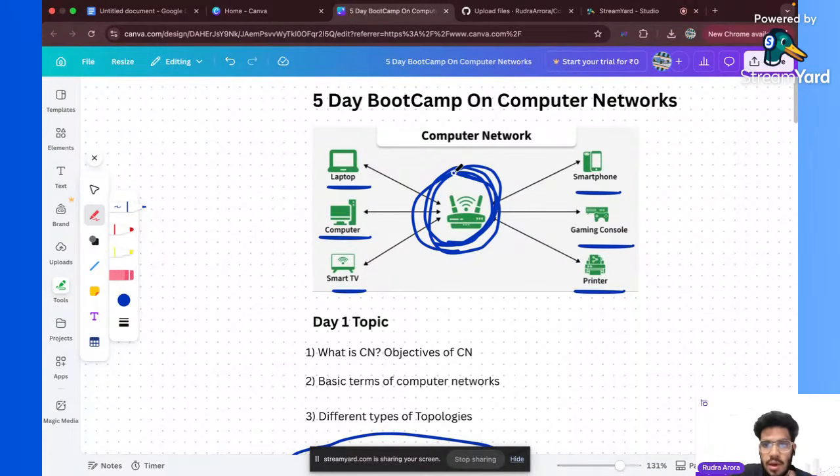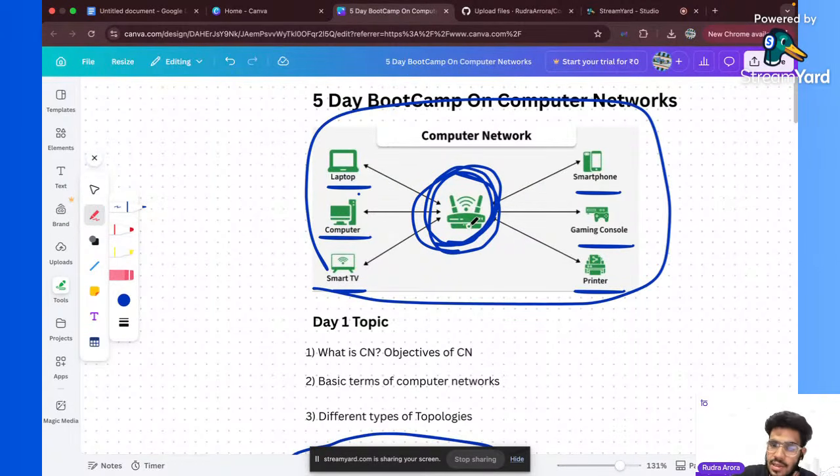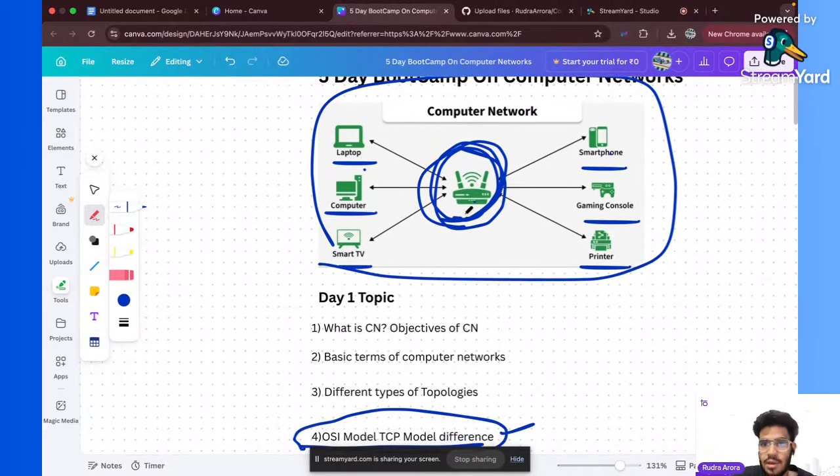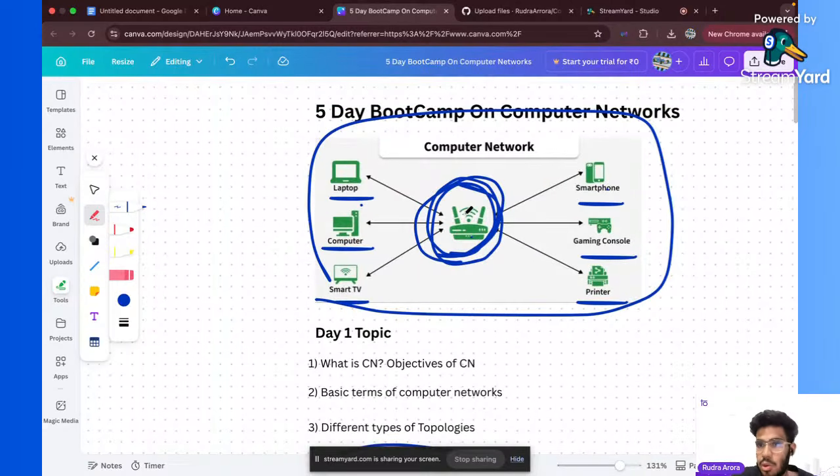Suppose what would be the goal of this particular network? That a person who is living in his room, in his house, can get access to everything through this networking. That your laptop is connected to your Wi-Fi, smartphone is connected to your Wi-Fi, right? So this is the basic definition of a computer network.